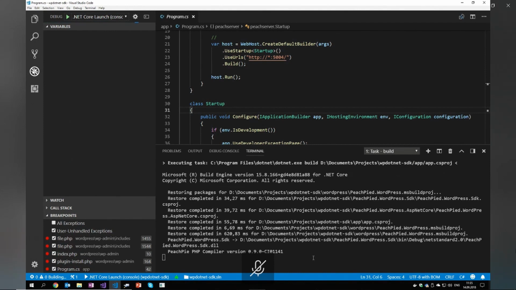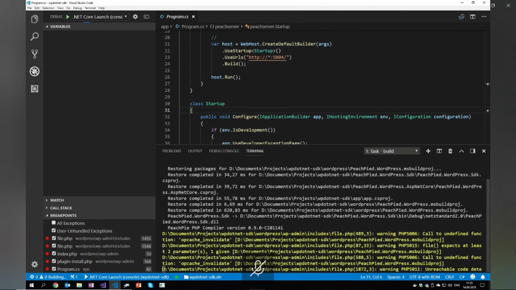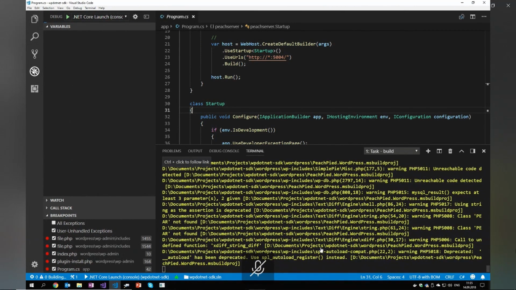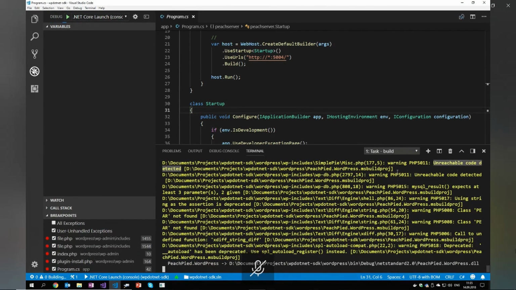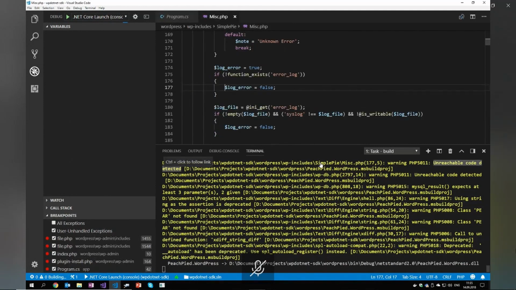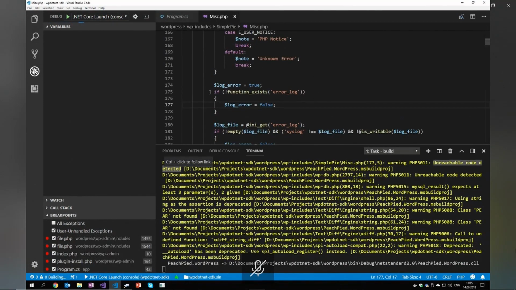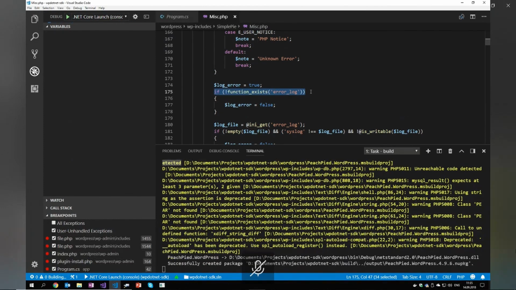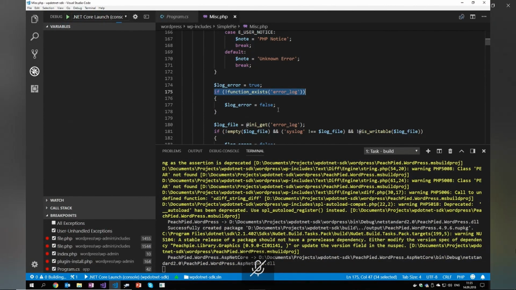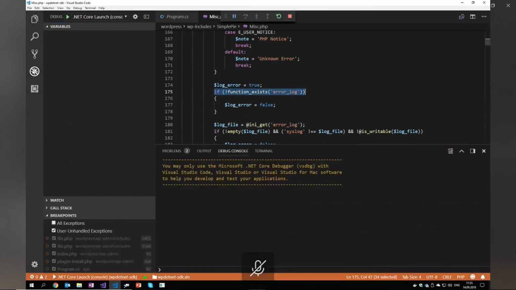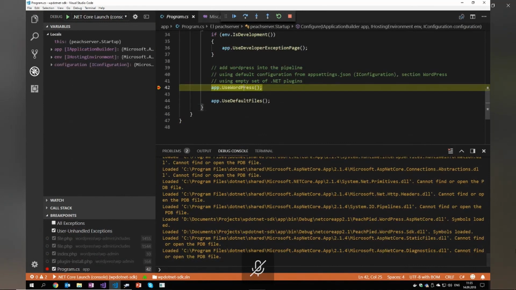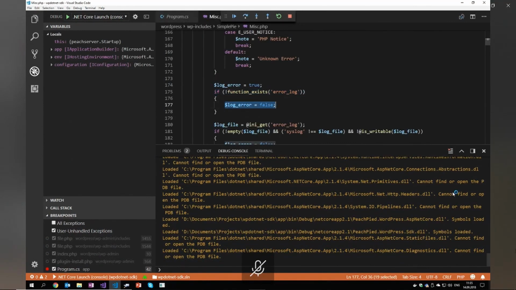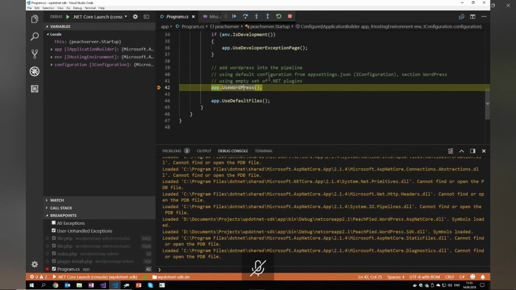outputs a bunch of warnings, like thousands of them. A lot of them are because of the unreachable code detected. Because in PHP, they like to make conditions like if function exists, do this, and if class exists, do that, and the compiler knows the function exists, so it makes a lot of code unreachable, and it outputs you a warning for this.